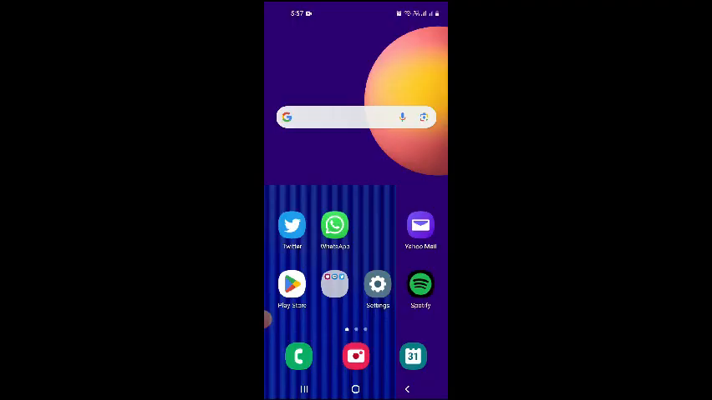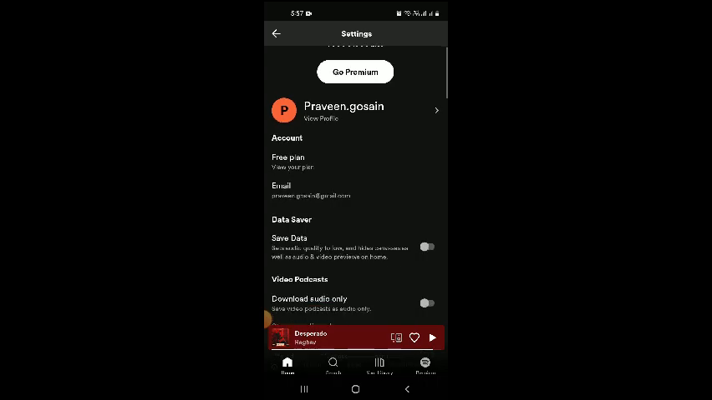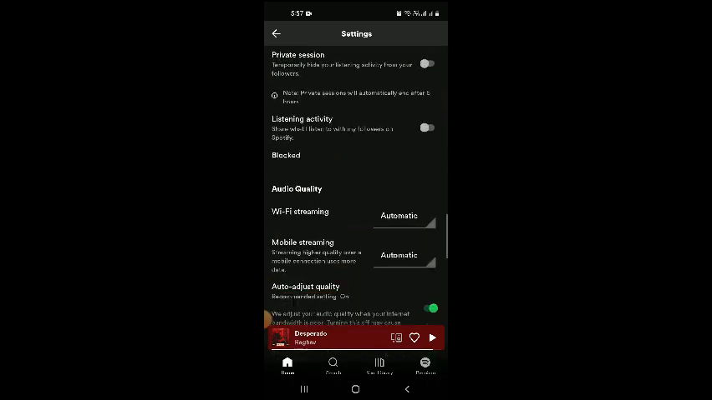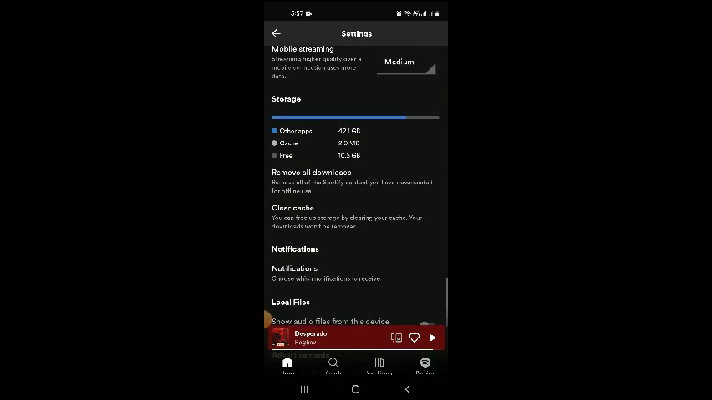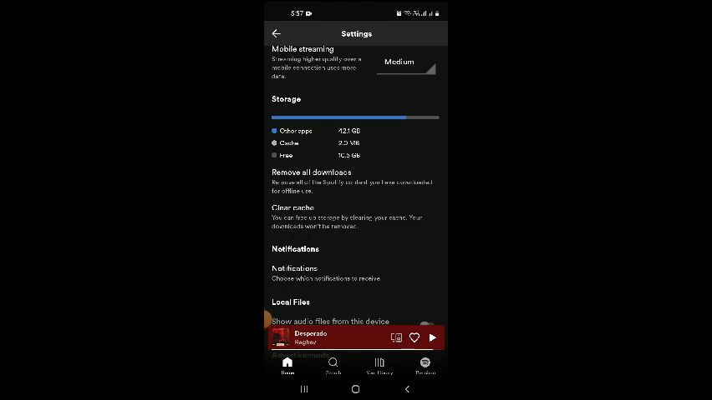On your phone, first of all you need to click on the Spotify app. At the top you can see Settings, just click on this, scroll down and look for the Storage option. Under Storage you can see Clear cache. Click on Clear cache and again click on Clear cache, and that's it. All cache will be removed from Spotify on your phone.